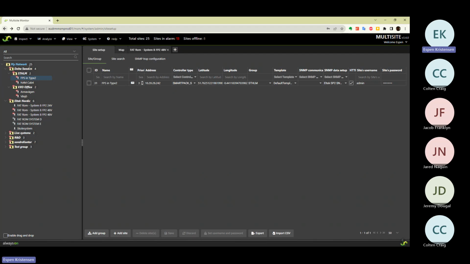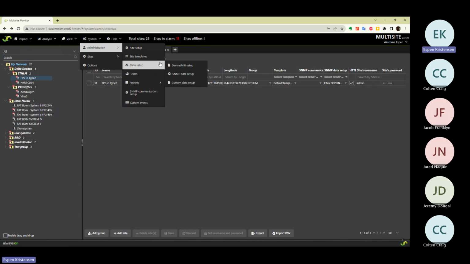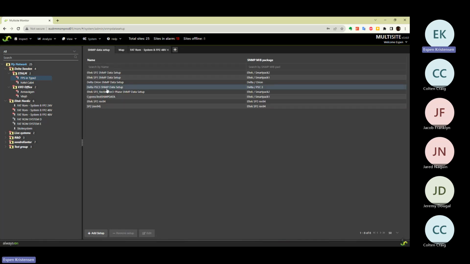Let's go back. You also have different class device MIB setup. So for importing the SNMP MIB from a third-party device, you can set up different SNMP data points. So here are predefined setups. For Eltek SmartPack 2 type of controllers, you have this MIB setup. For Orion controllers, you have this kind of setup, etc.